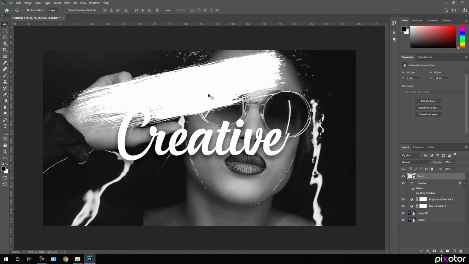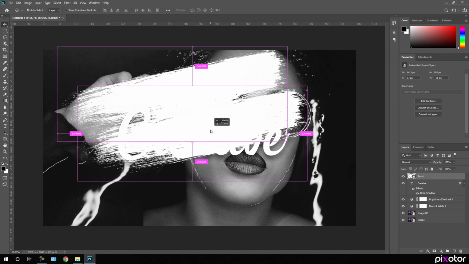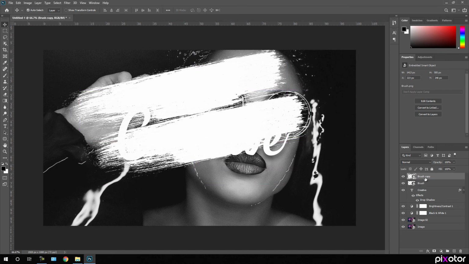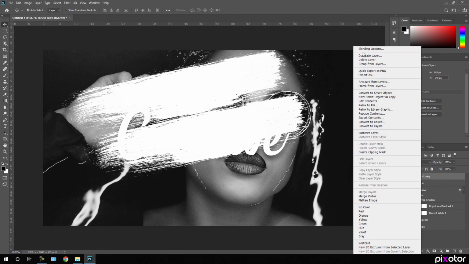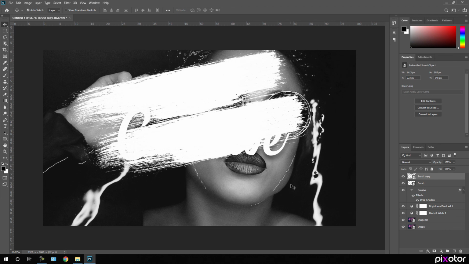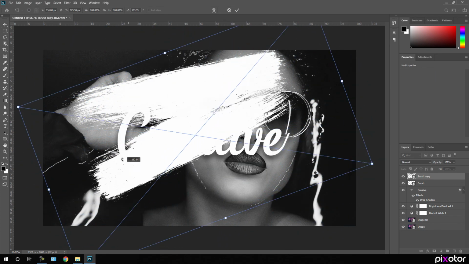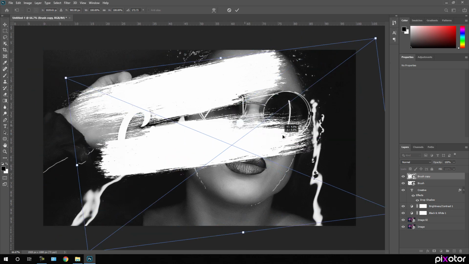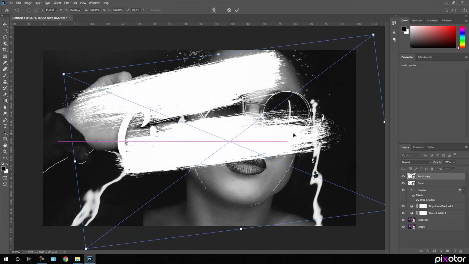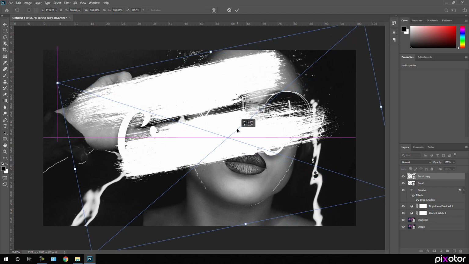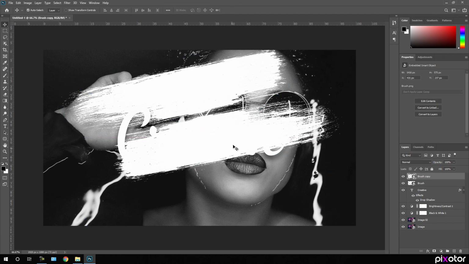We have to create a duplicate of this. So either you can hold Alt and just drag it for a second copy, or you can also hit Ctrl J to create a duplicate, or right click on this brush and click on this duplicate layer. All right, so we have lots of options, and just select the second one, hit Ctrl T on the keyboard to open transform, and let's rotate this brush in opposite direction and just set it like this. All right, hit enter.